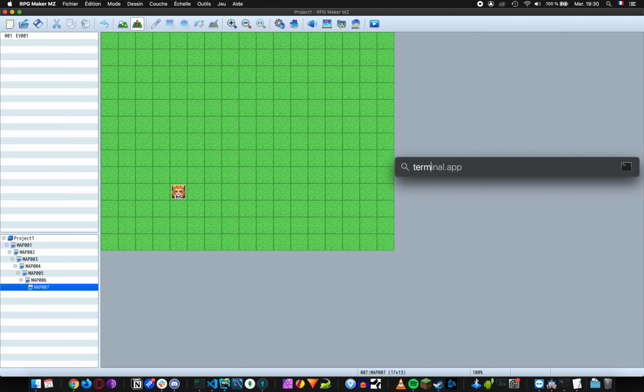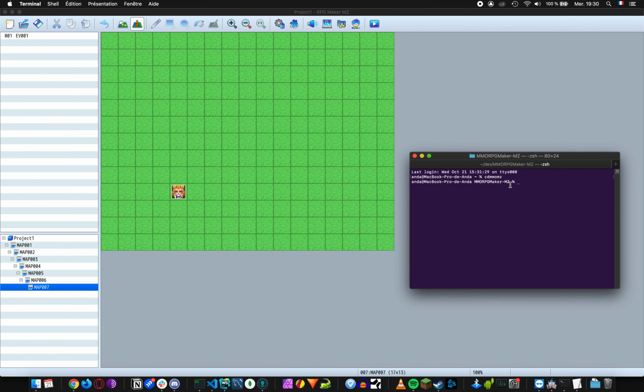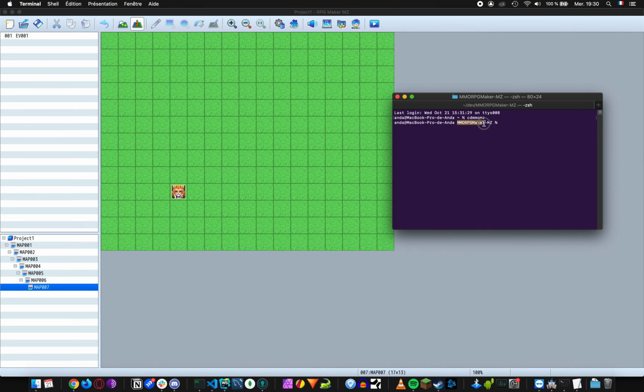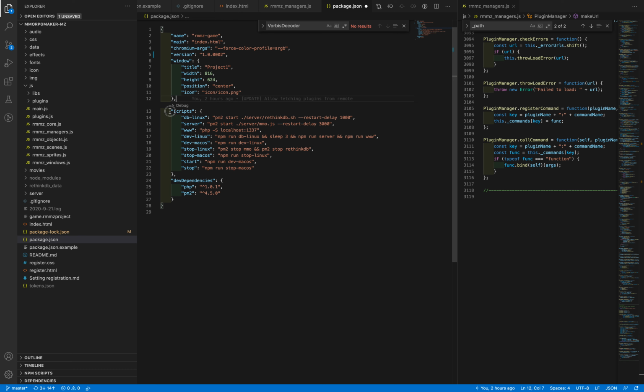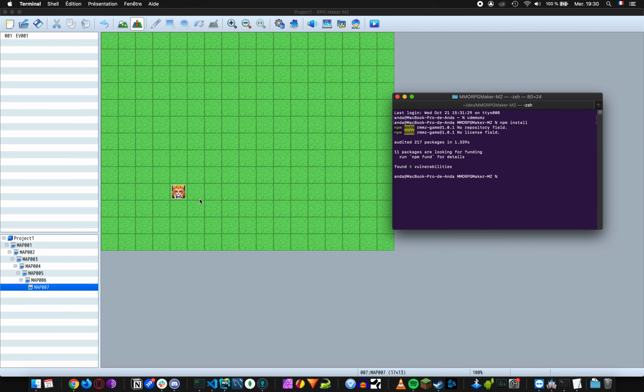So open your terminal. Actually, I have one open in here. Go to your game project folder. Do a npm install. In order to make it work, you need the package.json to contain the scripts and the dev dependencies, or the npm install won't work. And you need that npm install to run your server in one shot. So once the npm install is done, what you do is just npm start.